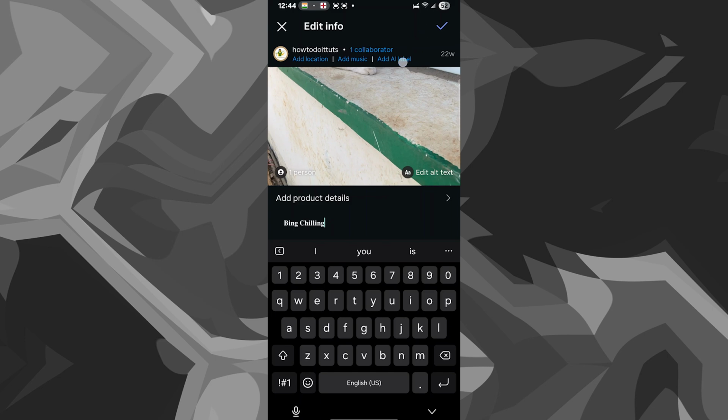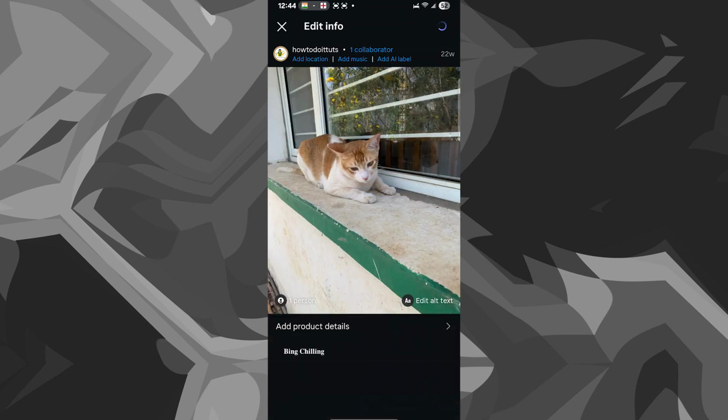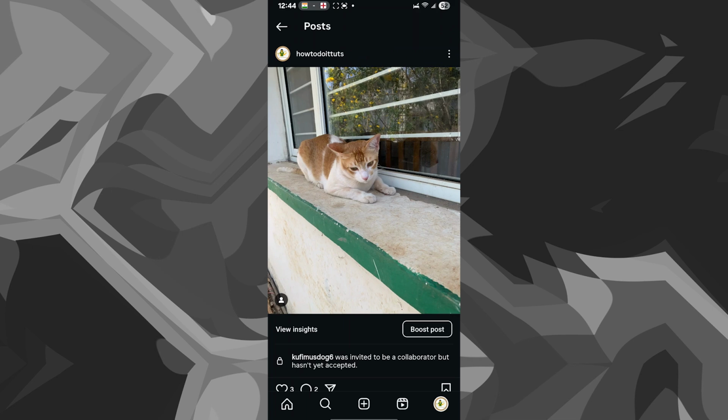And once you're happy with every change that you've made, just click on the tick mark on the top right corner, and that's it. You are good to go. You have now successfully edited your Instagram post after posting.